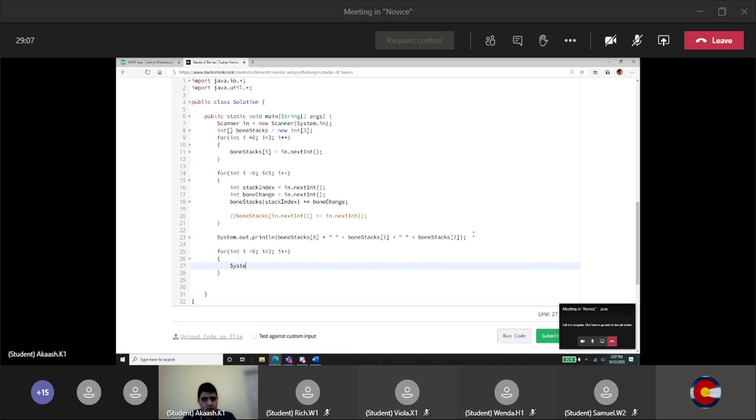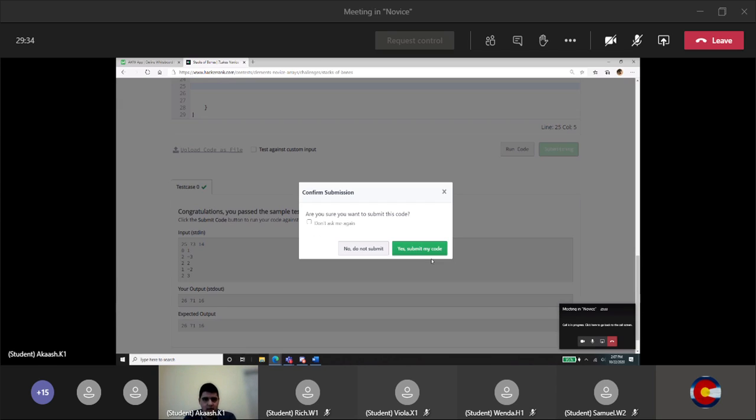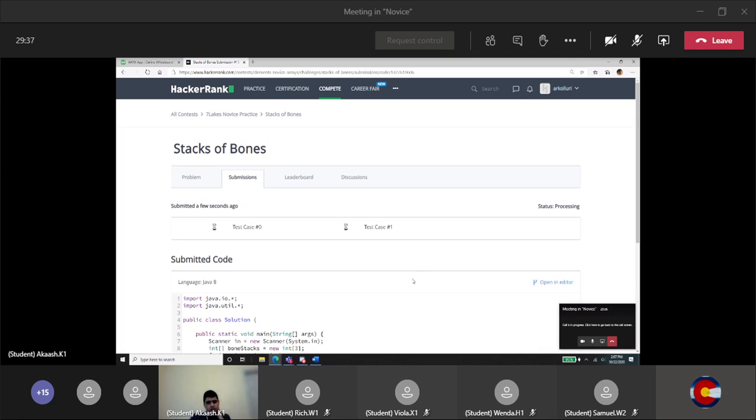And we can just do system.out.print. And we don't do the ln since we don't want lines in between, but we just do bone stacks of i plus space. This is logically equivalent to these 3 lines, except it adds an extra space at the end, but it spares us time from writing all that. But anyways, we submit our code. And we got it.